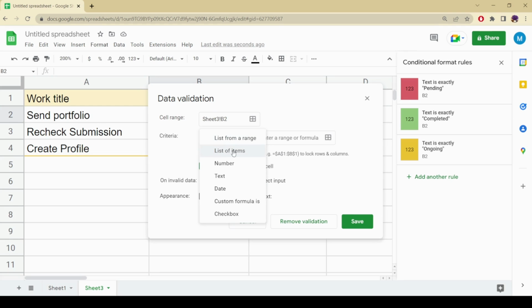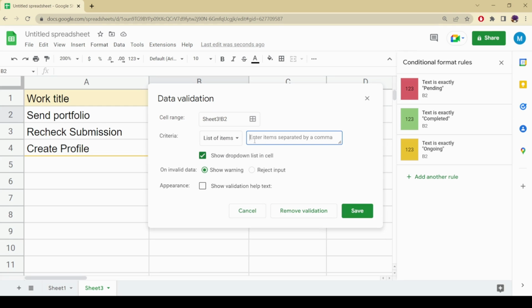So in list of items, it's written to enter items separated by a comma. So I am writing pending, and I said don't close the conditional formatting bar because you can watch what you have written there, and you have to write exactly the same thing here. If your list is big, you can always open it again by selecting that particular cell and see what your conditional formatting rules are. Then they say show drop down list, obviously, and you can leave everything else and save.